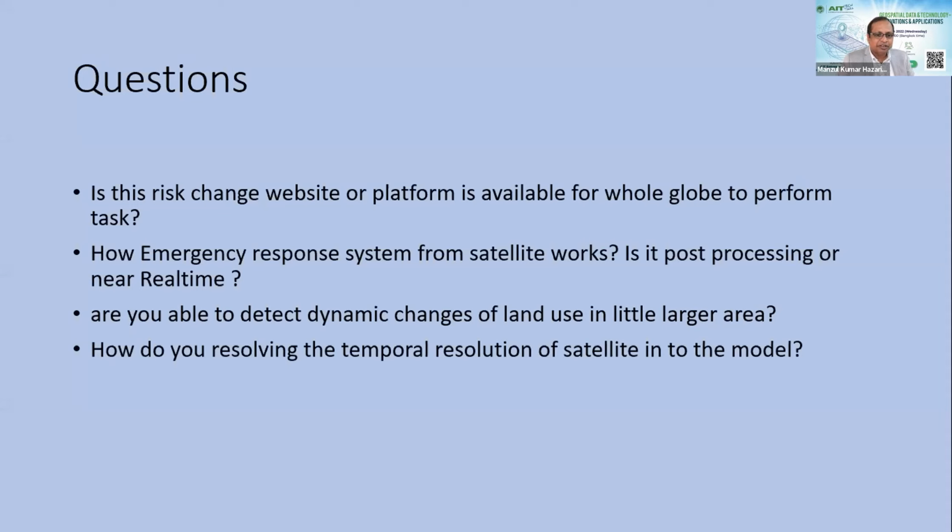Okay, now how does the emergency response system with satellites work, in post-processing or near real time? It is actually near real time, I would say, because once satellite data is taken, within 24 hours we have to produce maps. Once data comes to us, we work day and night and produce these maps, and these maps are immediately disseminated to the government agencies in the affected country.